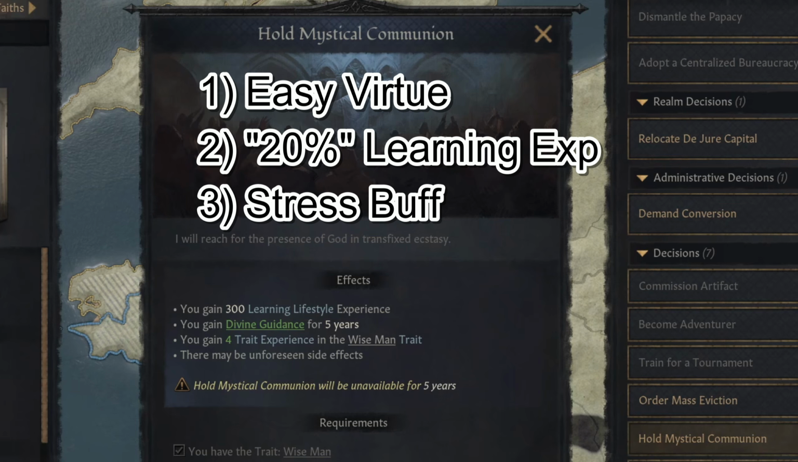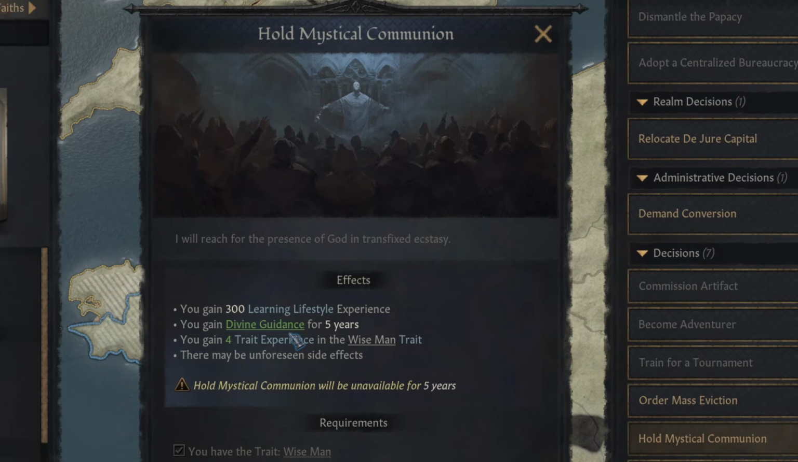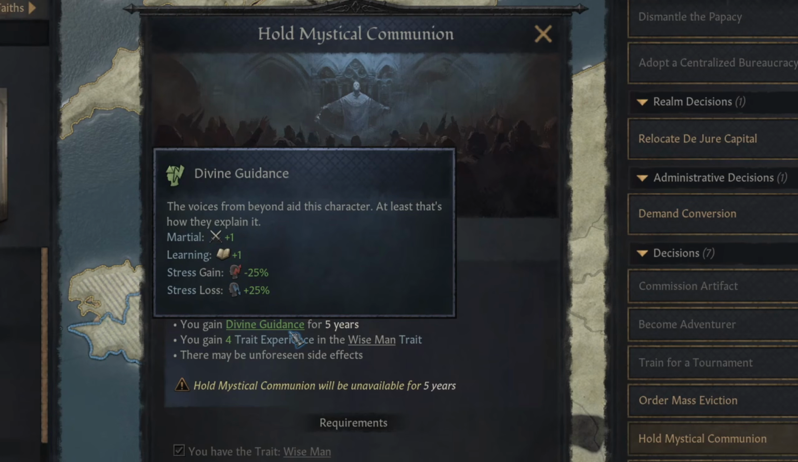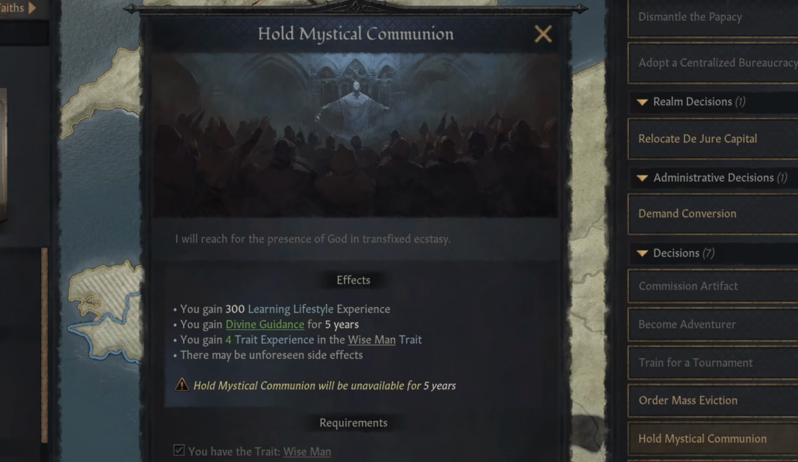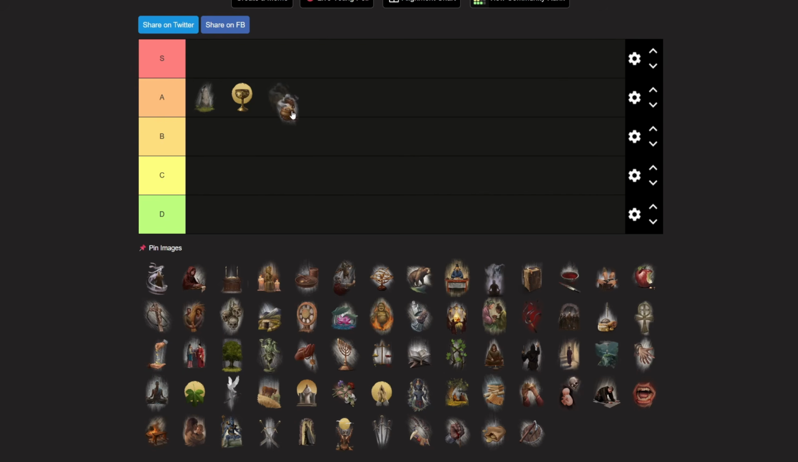So basically it's a guaranteed virtue, effectively a 20% lifestyle experience boost, and you get some stress buffs. However, if you don't like or use learning lifestyle, then this isn't really worth it. Personally, I love learning, so Esotericism is A tier for me.